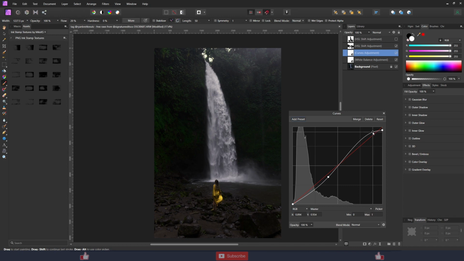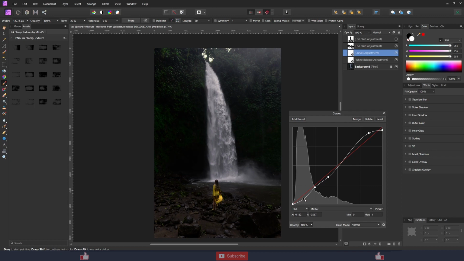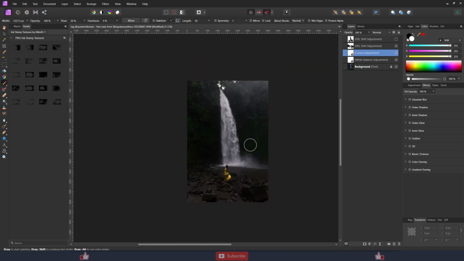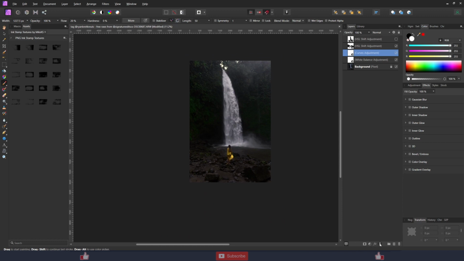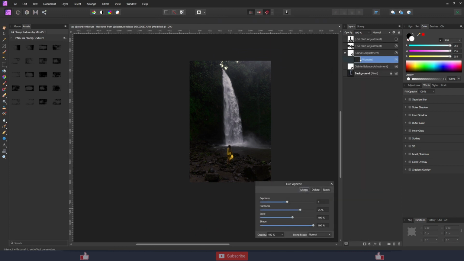Let me adjust the curve a little bit also. Yeah, before, after curves. Alright, now let's add vignette. Where's the vignette? Here you go.